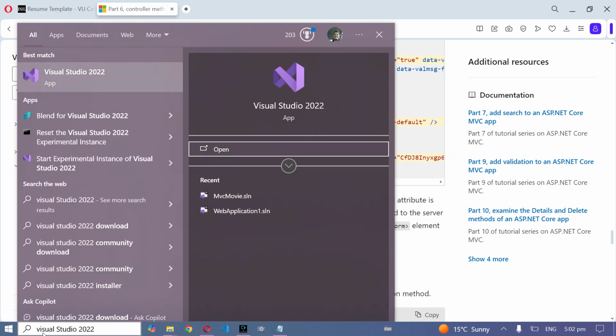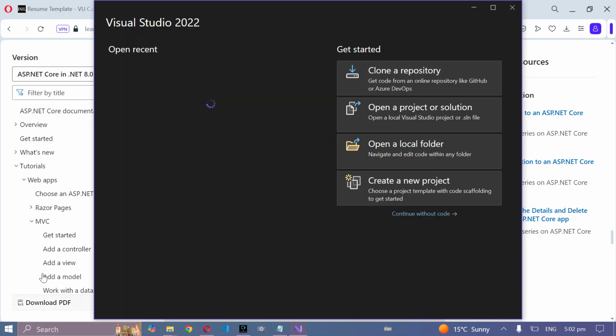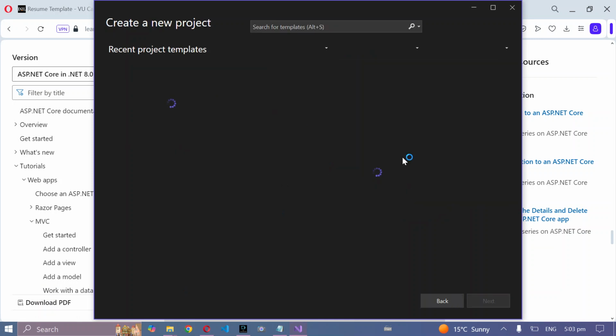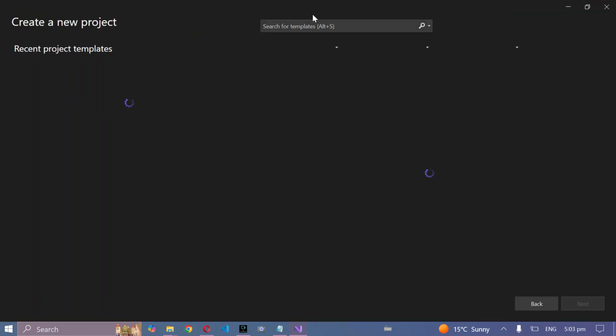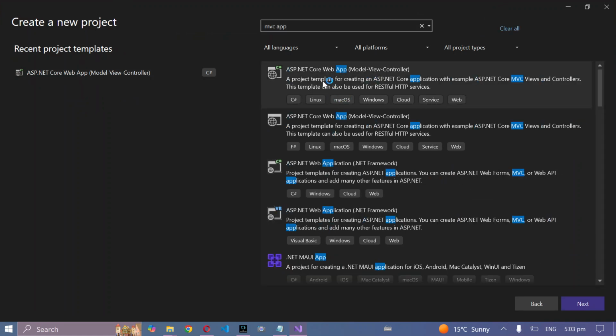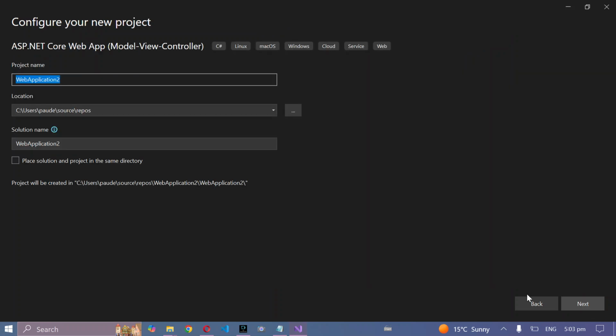Visual Studio, not Code, sorry, Visual Studio. Okay, there it is. So create a new project. This is so easy. MVC app. Okay, this one, the first one. Select that one and go here.